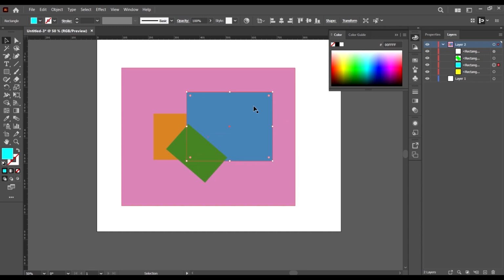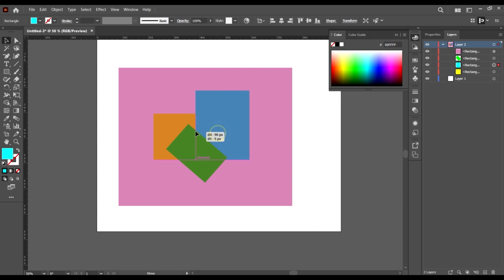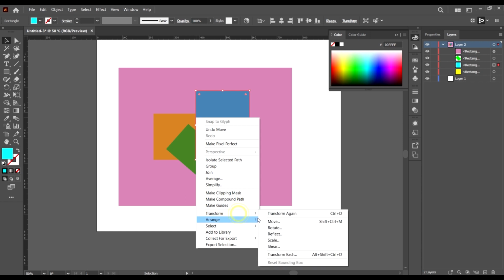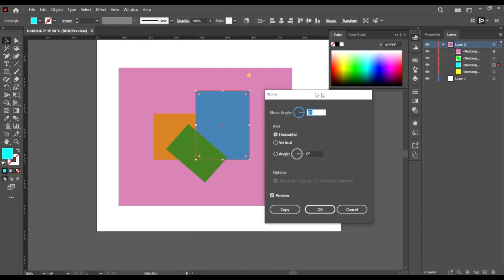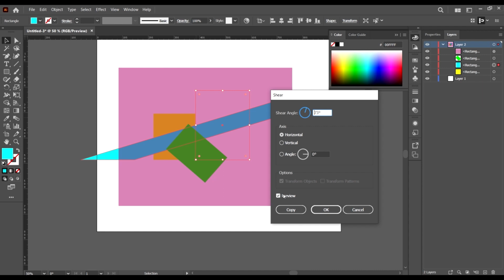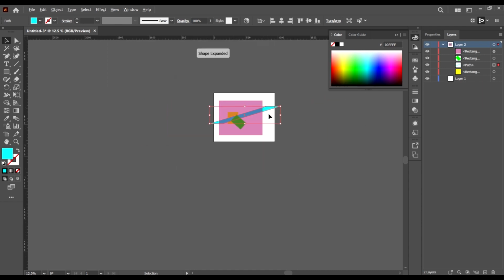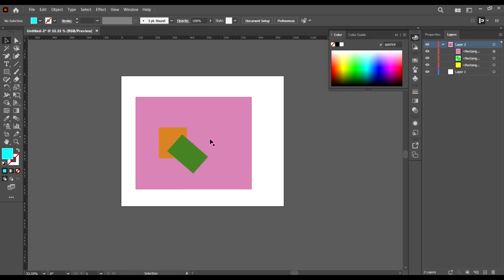If you try to move it from the middle here, you are going to select the shape in front. So just hold down Control and double click. You can double click multiple times in case double clicking once is not working for you. And you can even right click and do other stuff. Maybe you want to transform it, maybe you want to shear it or something like that. So yeah, that's the last shortcut.